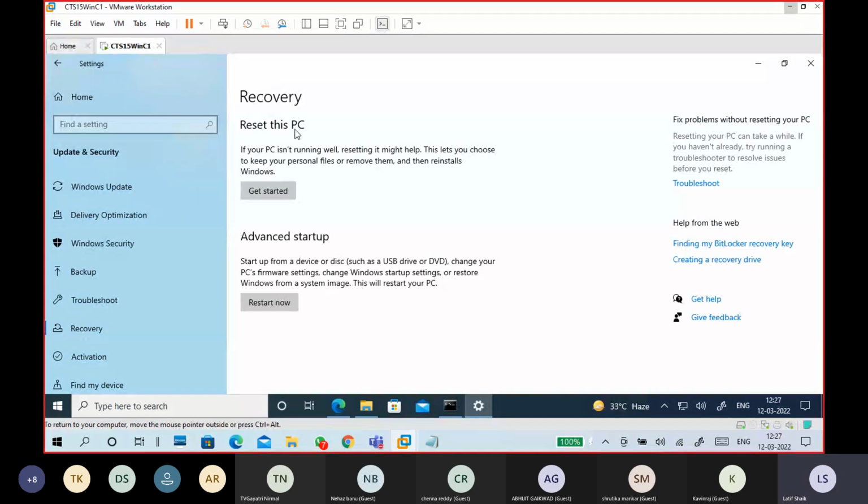Reset this PC. If your PC is not running well, resetting this might help. This lets you choose to keep your personal files or remove them, and then reinstall Windows. Your apps will be removed, and the OS will be reinstalled. But for files, you'll get two options: either you can keep the files or remove files.